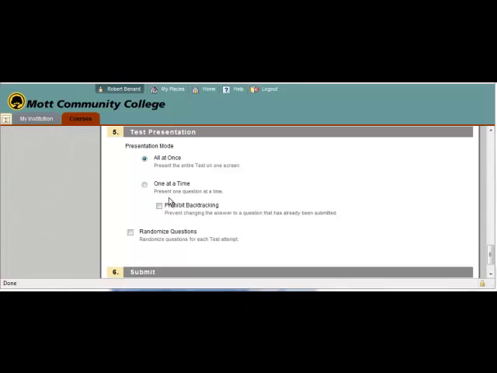The presentation mode defaults to all at once. I do not recommend this. A standard web server times out after 20 minutes. So if a student takes more than 20 minutes on a test, Blackboard will give them an error and boot them right out, and the instructor will have to reset the test to enable a student to go back in. If you do one at a time, the student answers each question and then has to press a next button. This will confirm their questions and reset that 20-minute timeout period for every question.